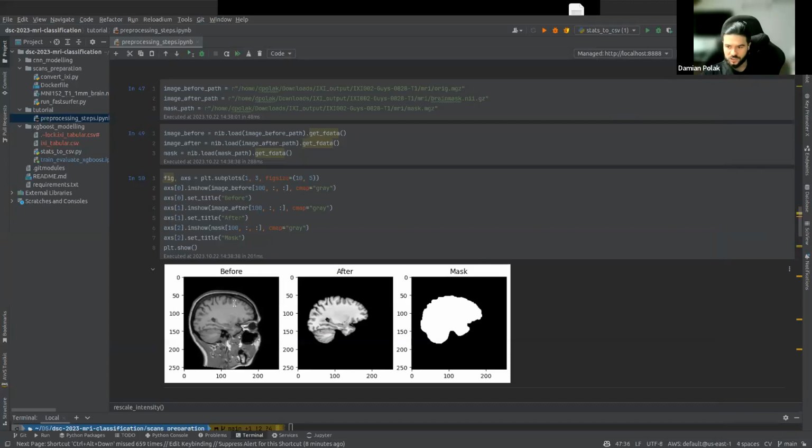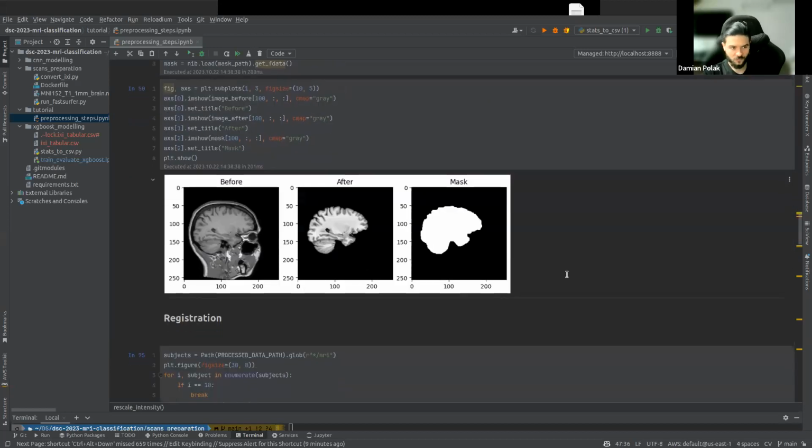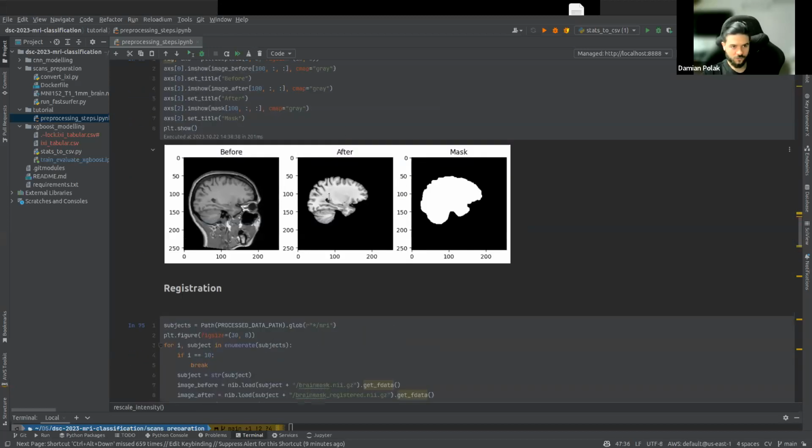In the plot, you can see a slice before and after skull stripping. Additionally, a mask is visible in the third image. Of course, those are only the slices of the scan and the mask. Those are 3D arrays, and we are only previewing slices here.